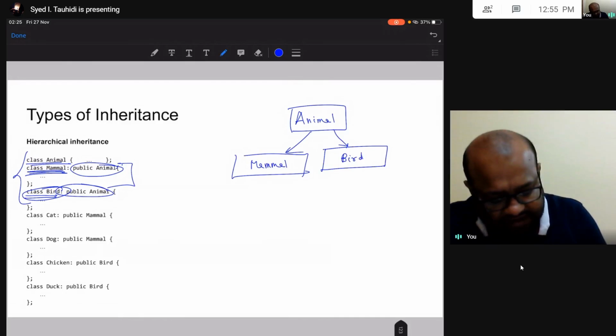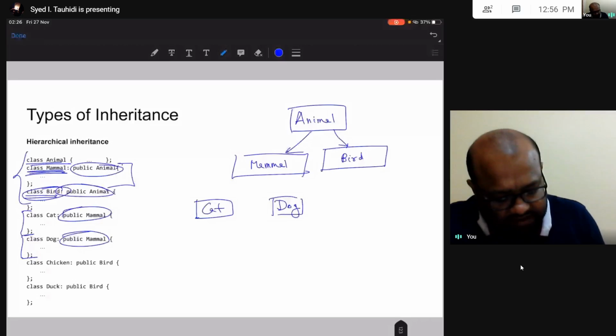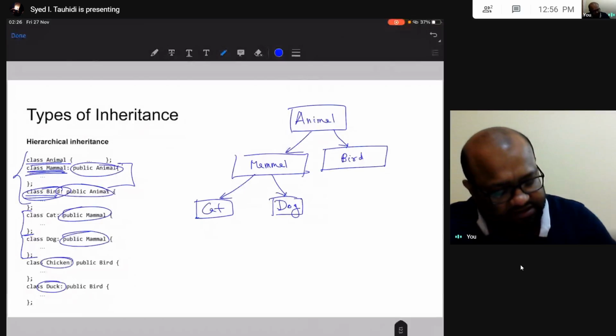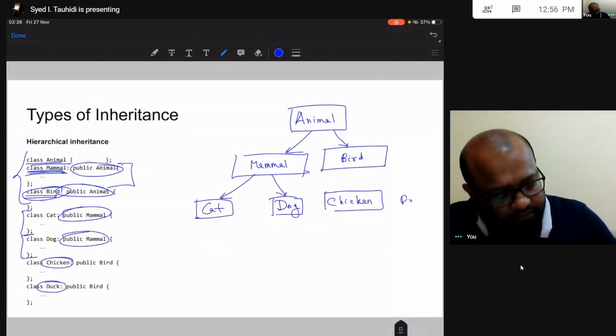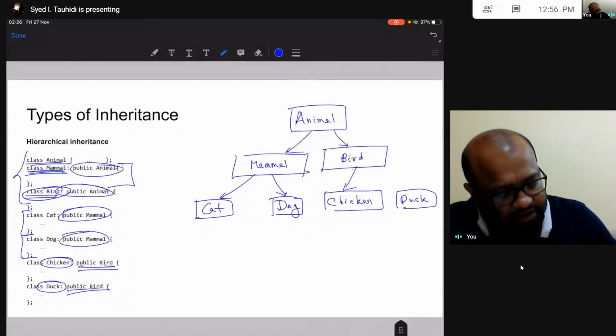Alright. Next, what do I have? I have this cat class and dog class, and both of them inherit from the mammal class. And then I have a chicken class and a duck class, chicken and duck, and both of them inherit from the bird class.